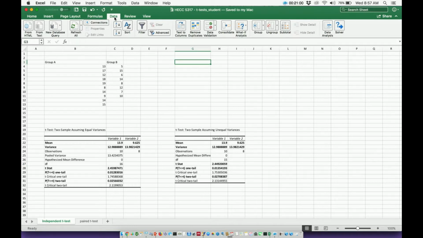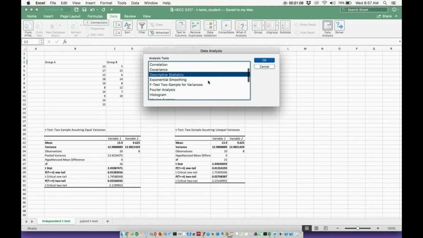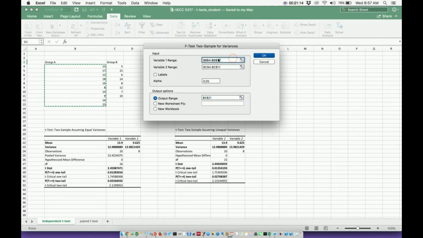Let's go to Data, which is up here at the top, and then go to Data Analysis. Now here were our t-tests, so let's scroll up, and it should say F-Test Two-Sample for Variances. So let's click that.